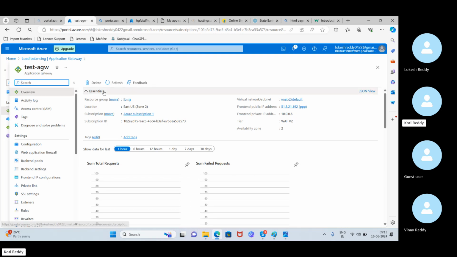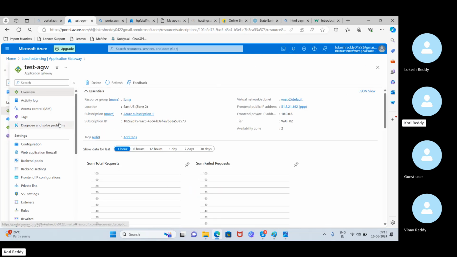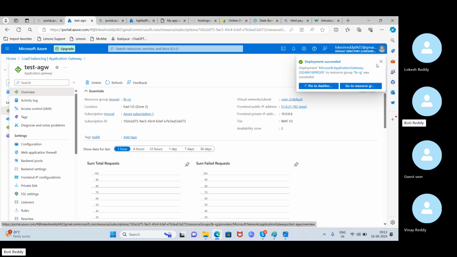Okay, so this application gateway looks like this. It still seems it is creating. Okay, so this application gateway looks like this. Again, overview, where you can see all the basic details. Perfect, succeeded.